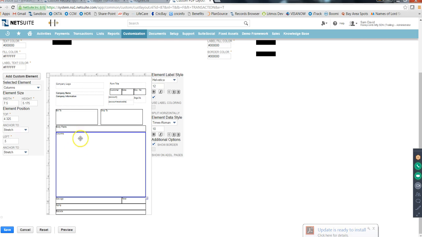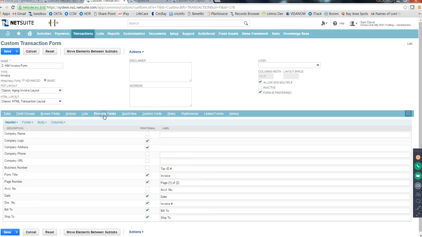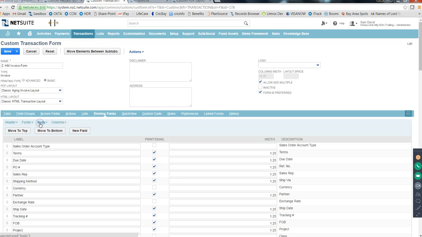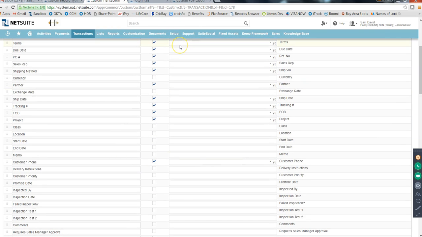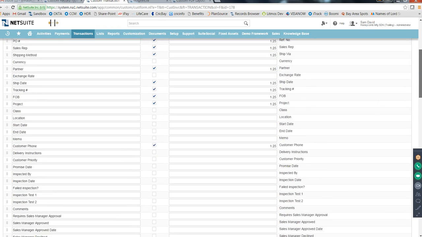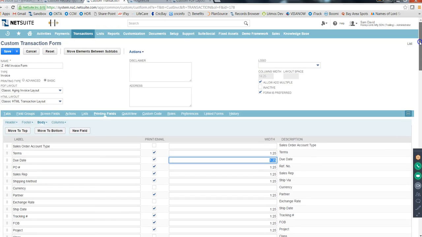And the elements and fields which you select together are body fields and column fields. And where do you select this? Again, you come back onto this custom form. You can see printing fields over here. Under printing fields, under body, over here you select all the body fields. Body fields are nothing but the transaction body fields on the transactions. So whichever ones you want on the print layout, you select, and you can even give the width, like what size you want to have for the field.